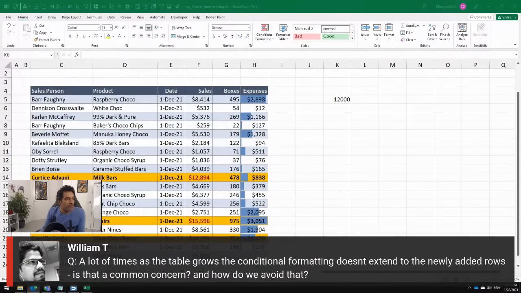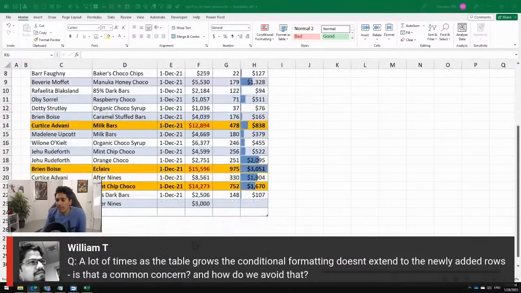William says a lot of times that as the table grows, the conditional formatting doesn't extend to the newly added rows. Is that a common concern, and how do we avoid that? This is a common problem because currently conditional formatting is not aware of the tables. I could be wrong because last I checked it is still not aware. But because Microsoft is also aware of this, they are working on improving the capability of conditional formatting. So it might not be the case anymore.